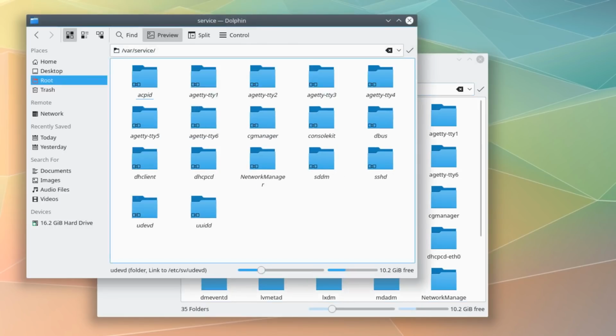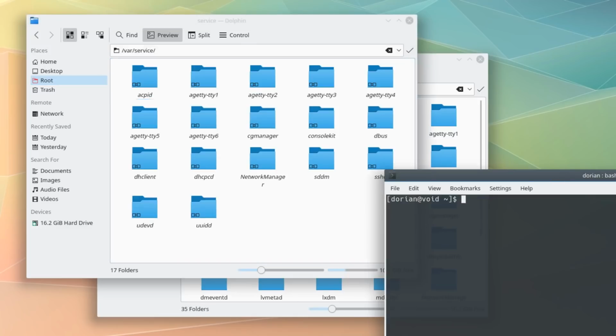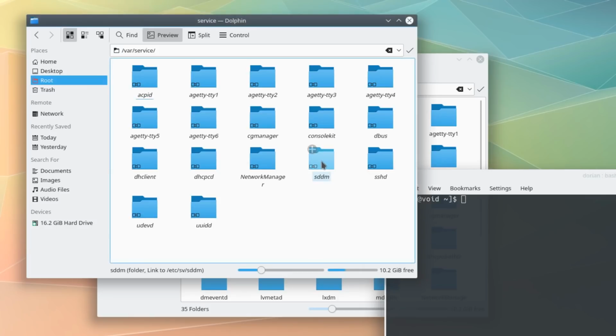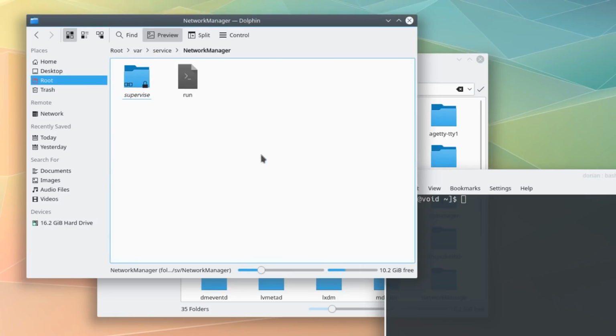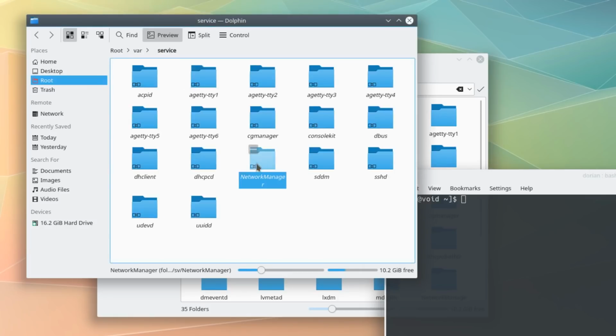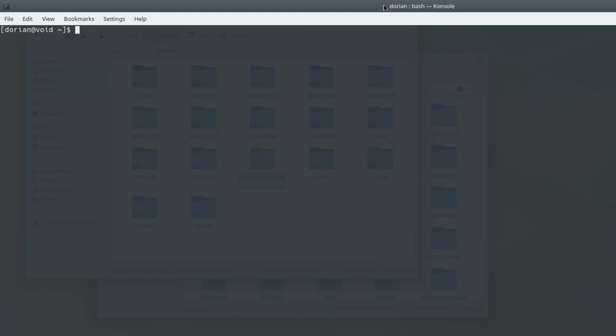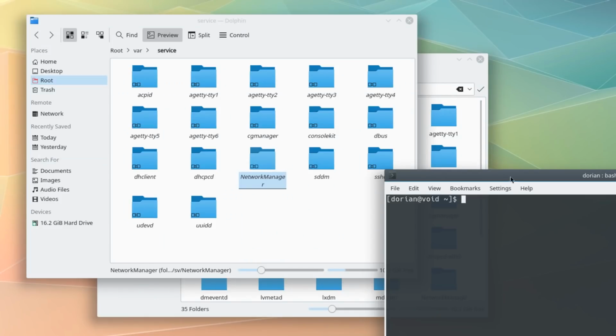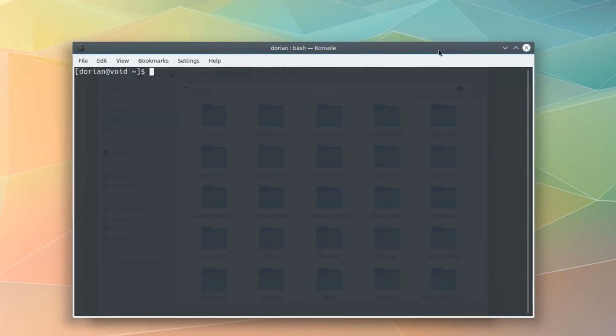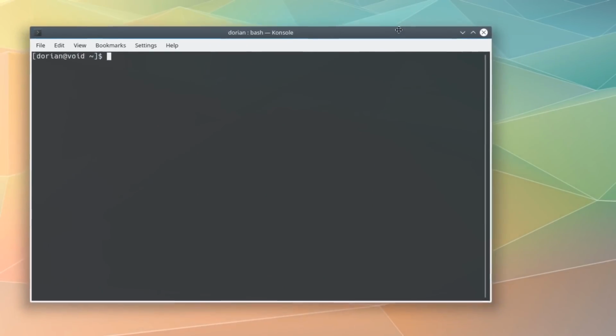Now, I'll open a terminal to show you. It's super easy to start and stop a service. If I don't want NetworkManager to run, for example, I just delete its symlink. And if I wanted to restart, I just create a symlink. Super easy.